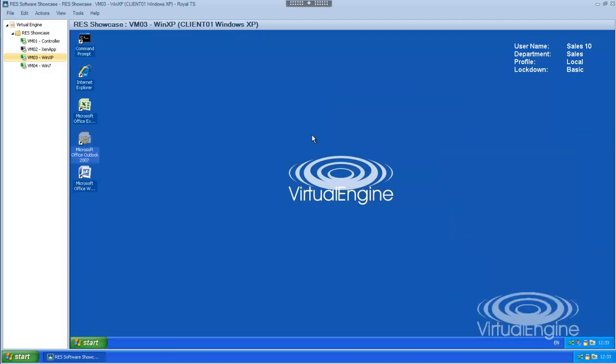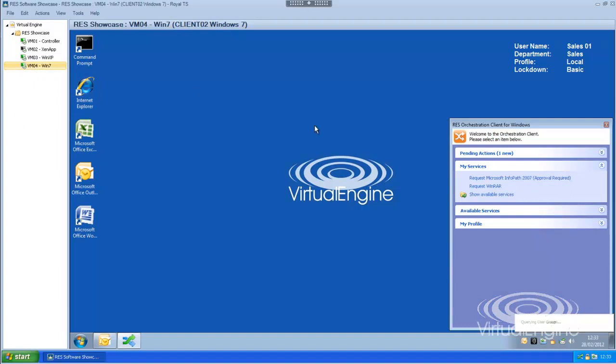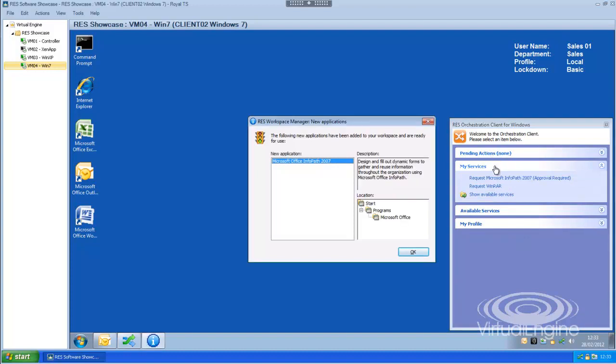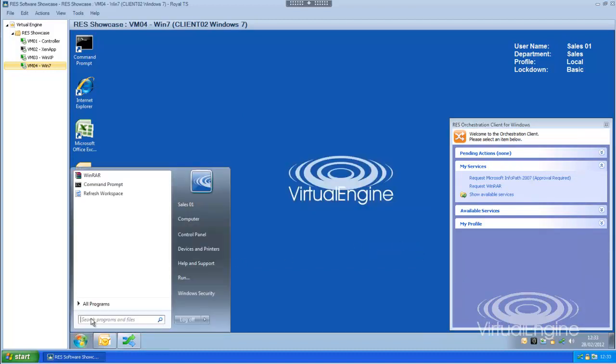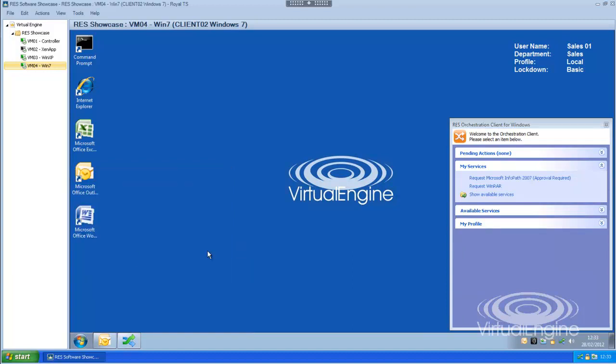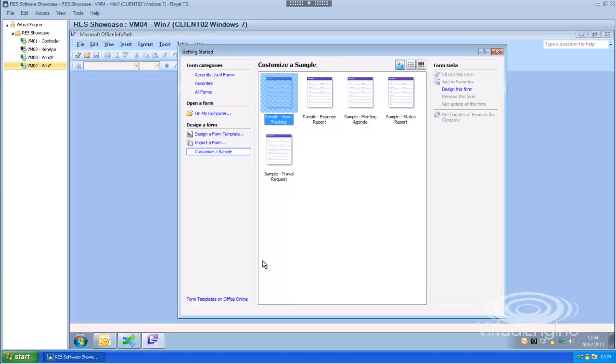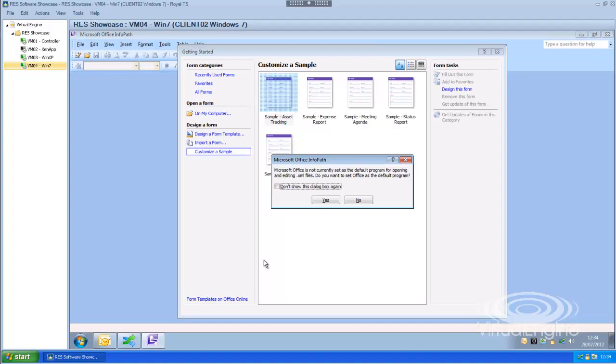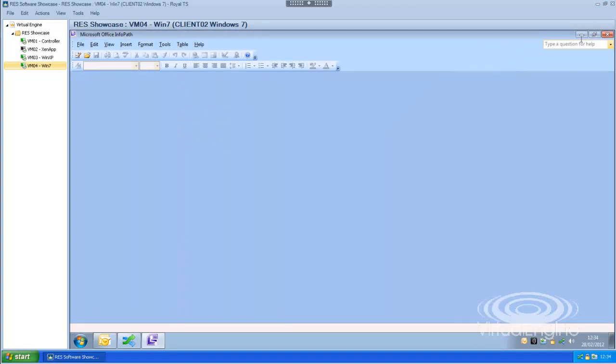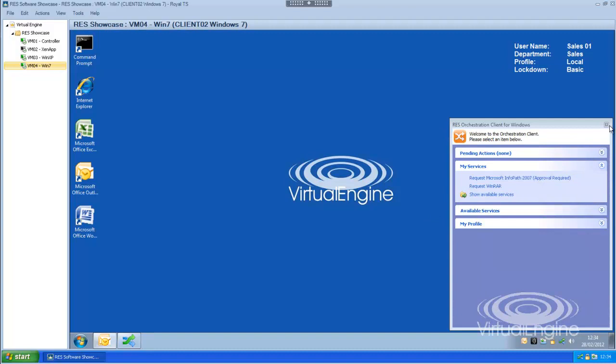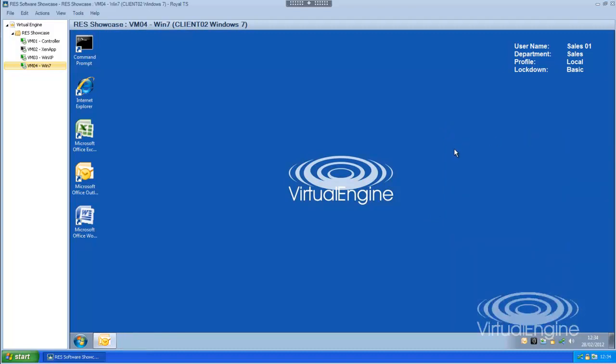So from the end user's perspective, you can see that the end user's workspace is refreshing. There's a pending action here which is saying that it needs to be actioned, and you can see I now have access to the InfoPath 2007 application. Okay, so if I launch the application, you can see it's already installed and the application launches. And that's a simple demonstration of application authorizations with Service Orchestration.